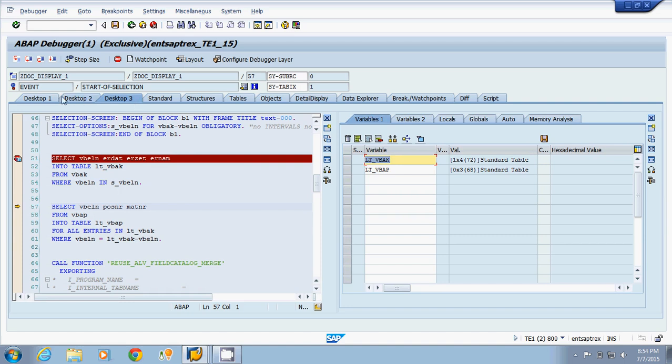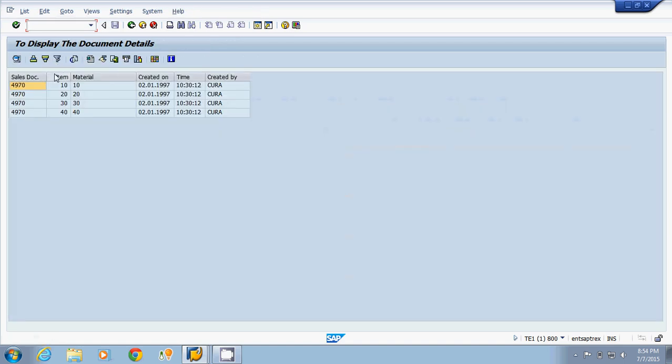Now I am pressing the F8 key for continuous execution. Now see, from the initial screen I have provided 4969, and now I am getting the output for 4970. So in the debugging mode you can change the values.